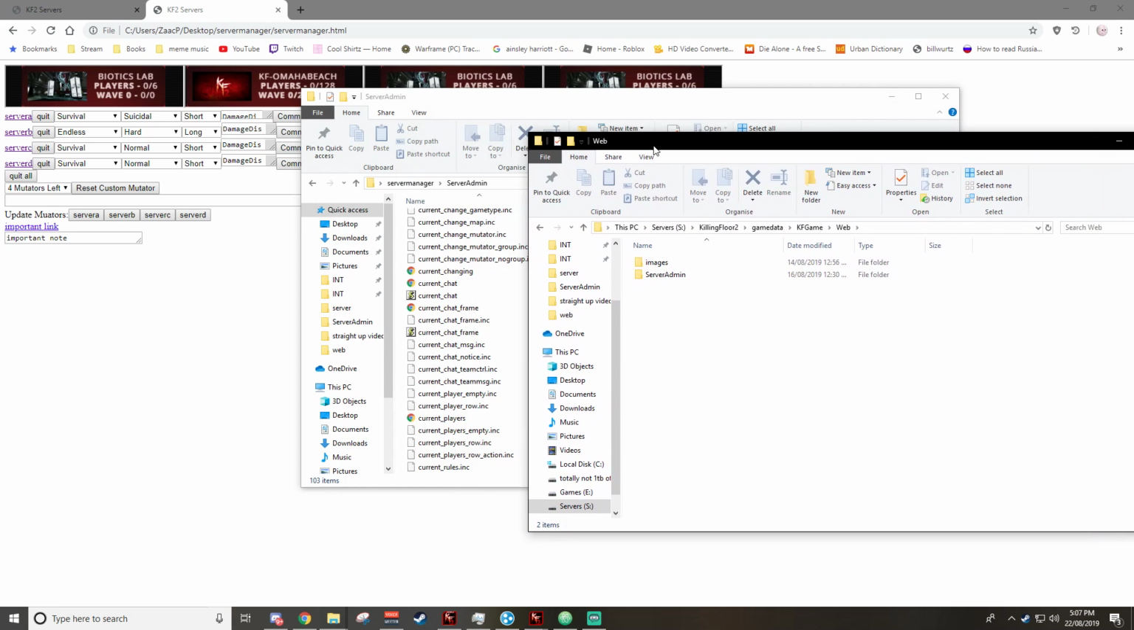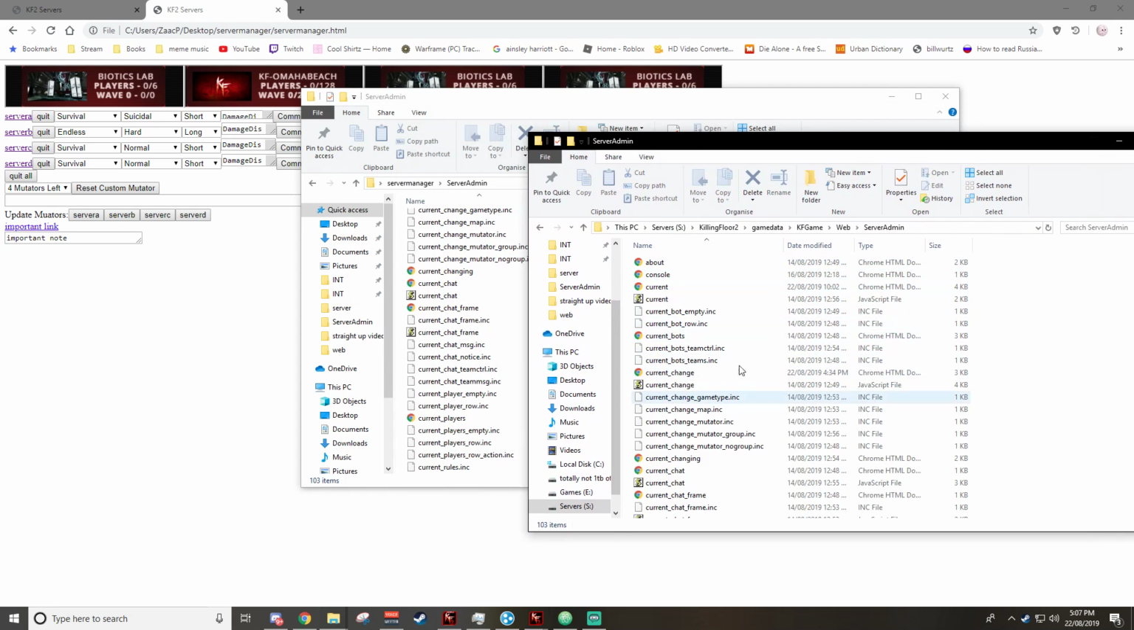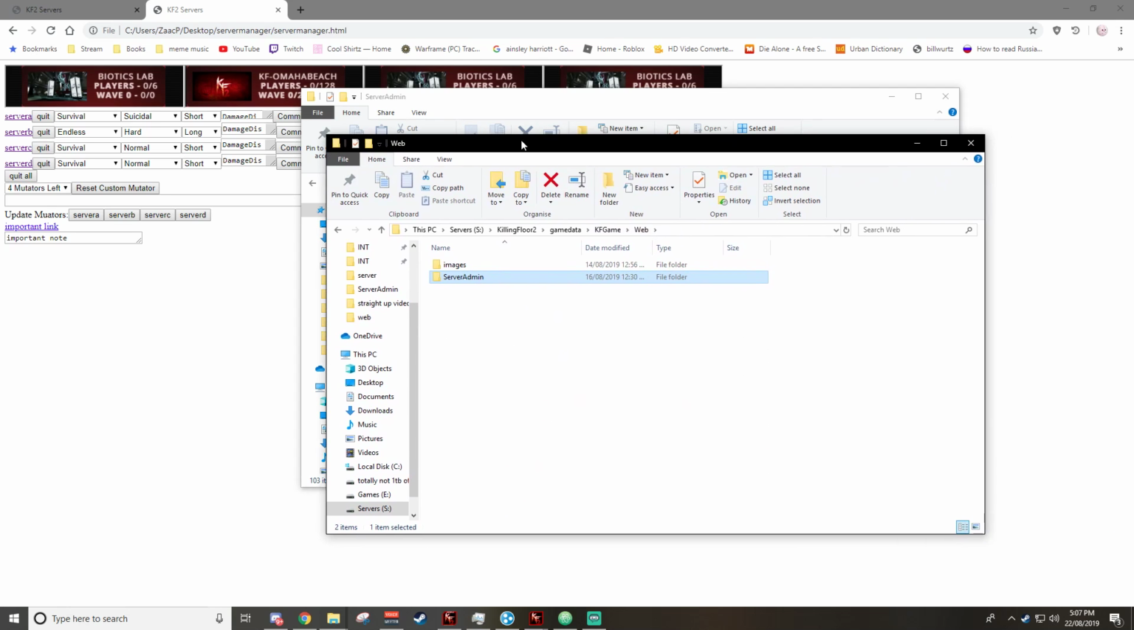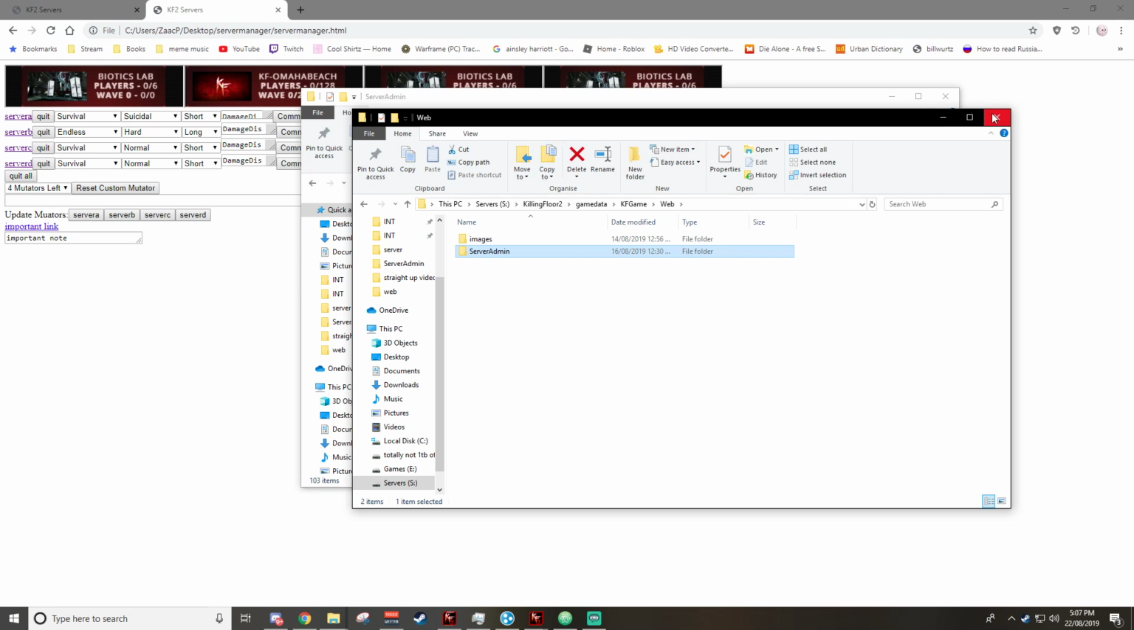So you want to replace all the files in here with these, because I modified them. It won't work if you don't do that. So make sure you do that.